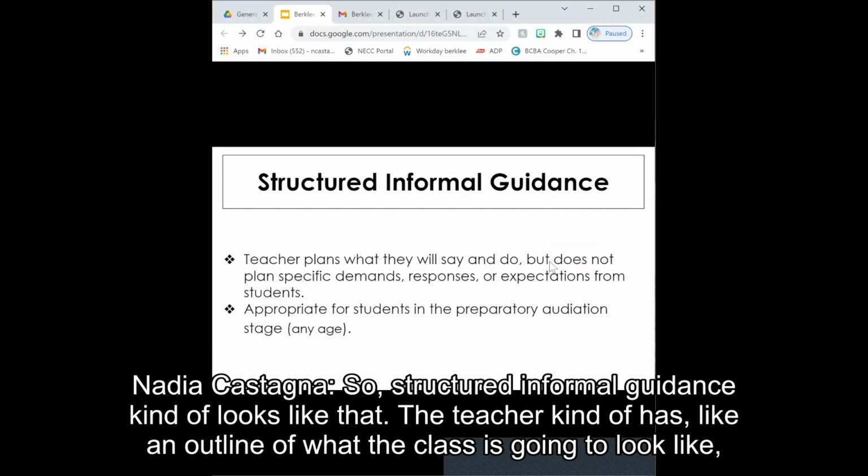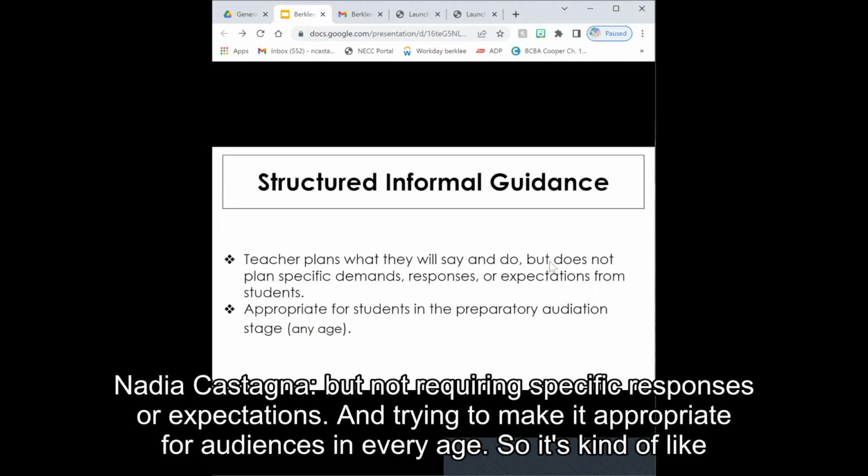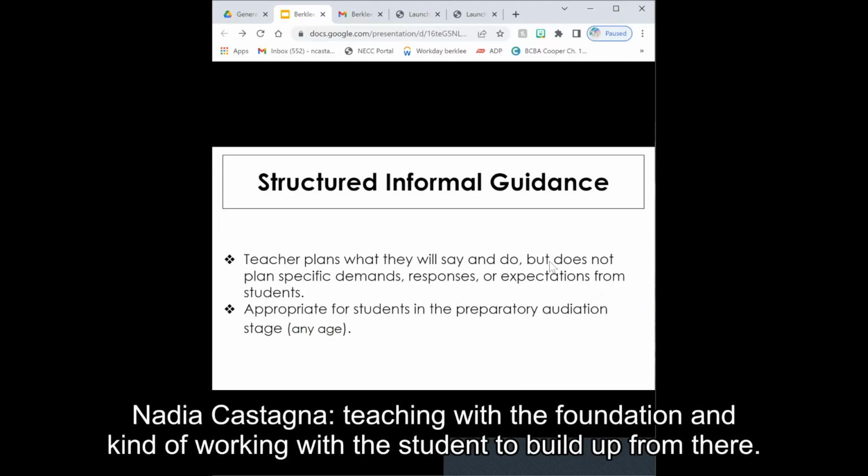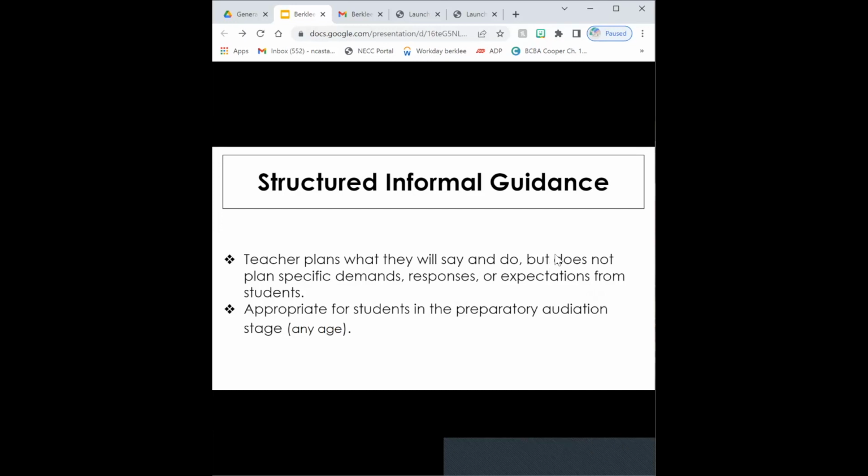So structured informal guidance looks like this: the teacher has an outline of what the class is going to look like, but doesn't require specific responses or expectations, and tries to make it appropriate for audiation in every age. So it's kind of like teaching with the foundation and working with the student to build up from there.